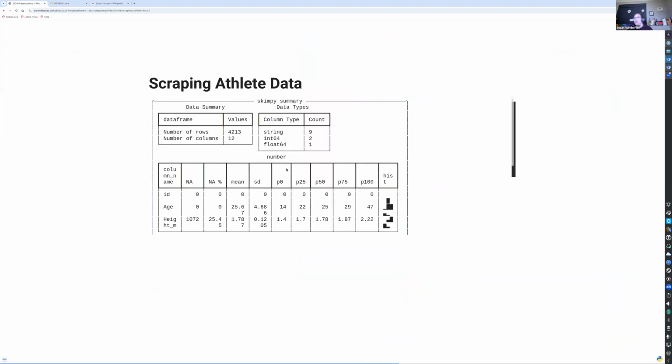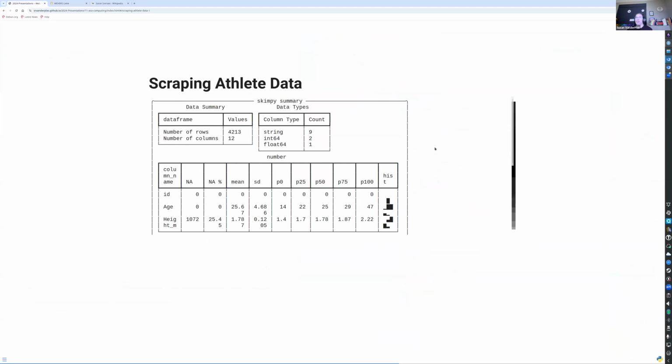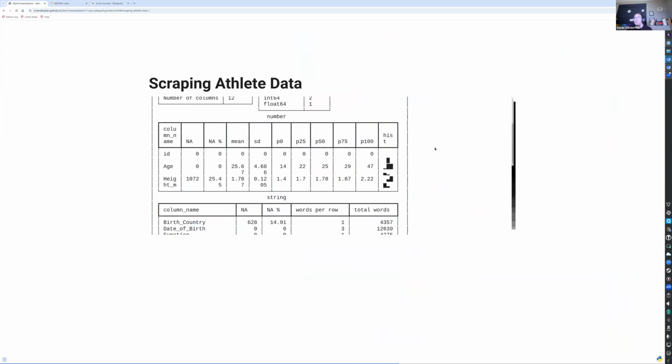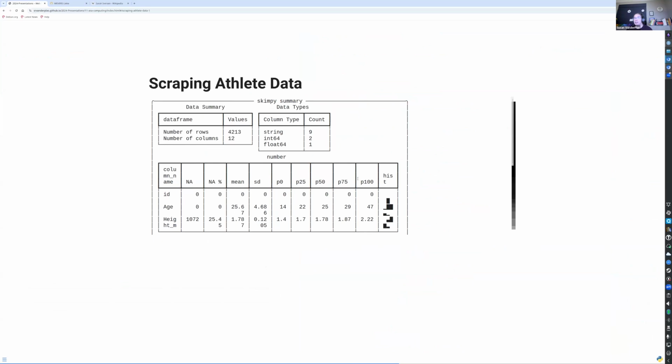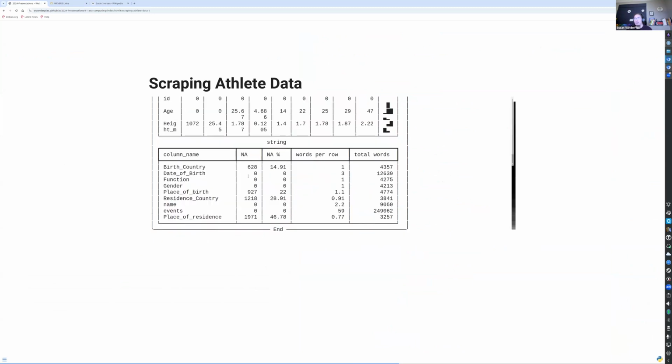All right. So if we use Skimpy to look at this, which is a much more fun name in my opinion than the R equivalent, we can see that there's a fair bit of missing information for things like height or birth country or place of residence, but everybody has a birthday. And that information is in every single web page. So for our minimal purposes, this approach worked pretty well.